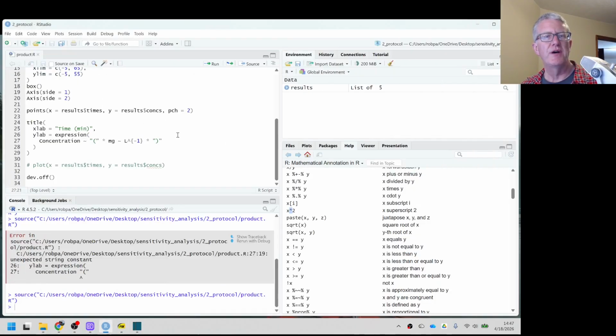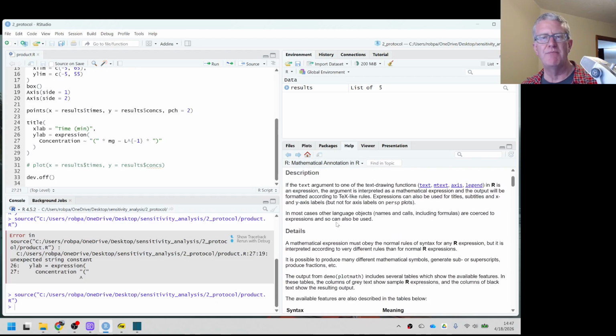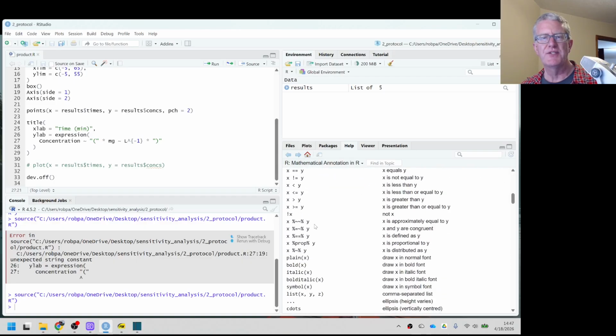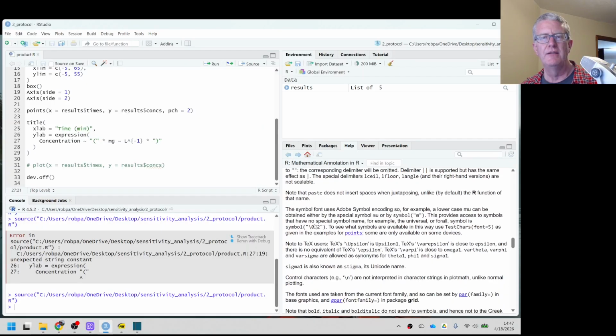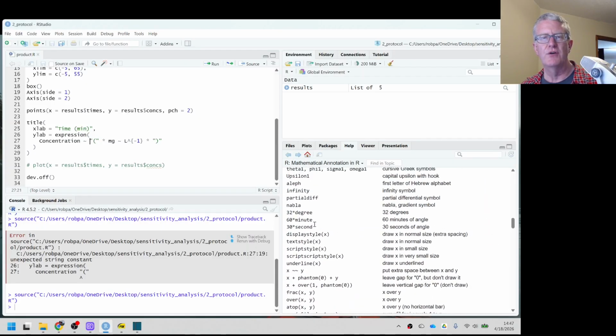So that's just a quick overview of how you go about adding mathematical notation to a graph. And if you look at plotmath, the help for plotmath, you'll see a lot more of the mathematical notation that you can add using all of these different codes in your expression.